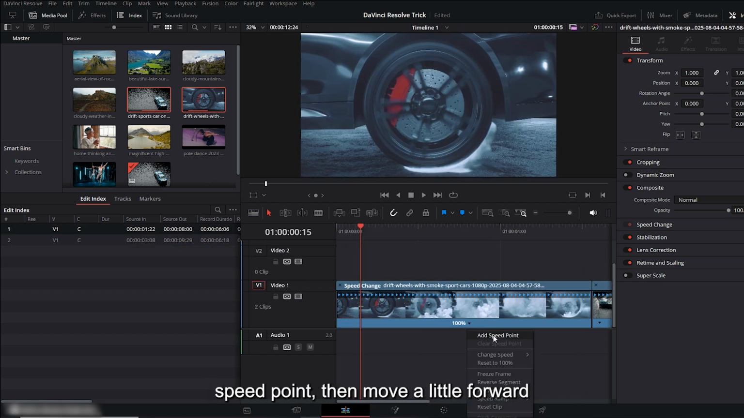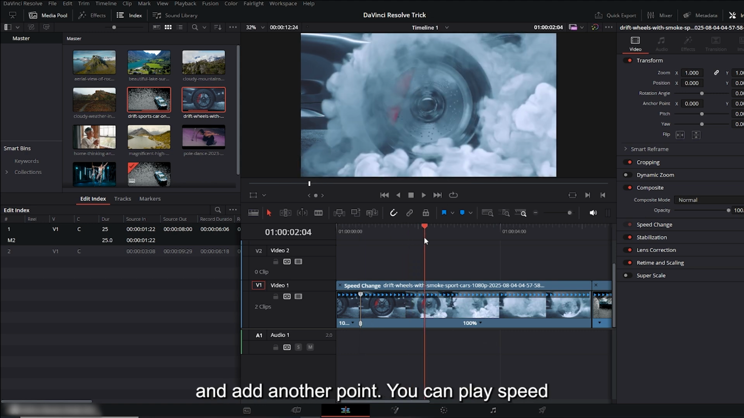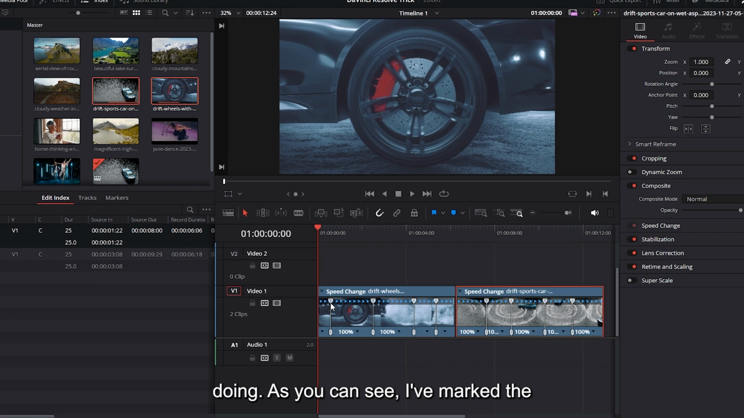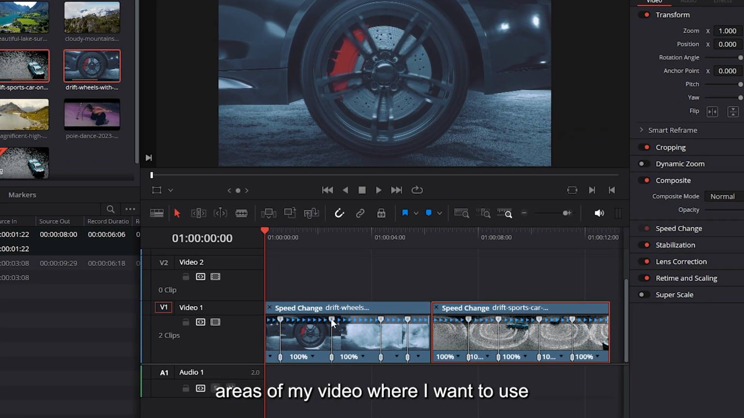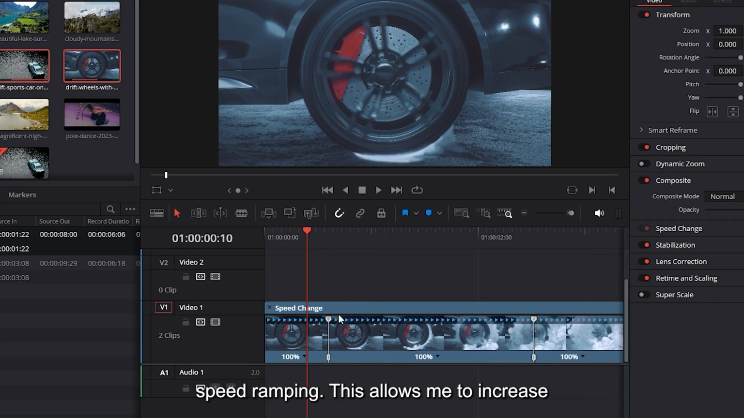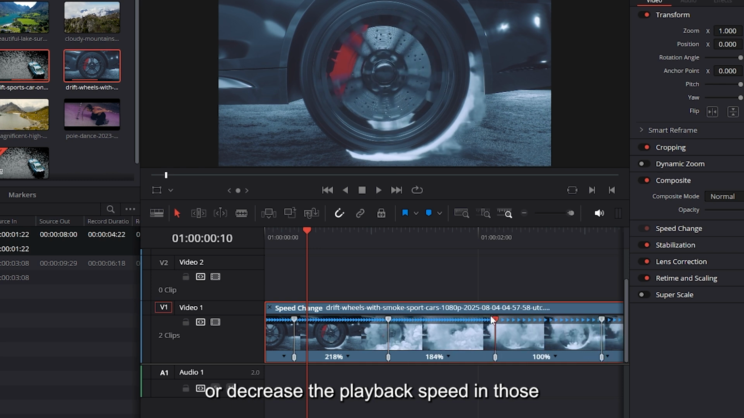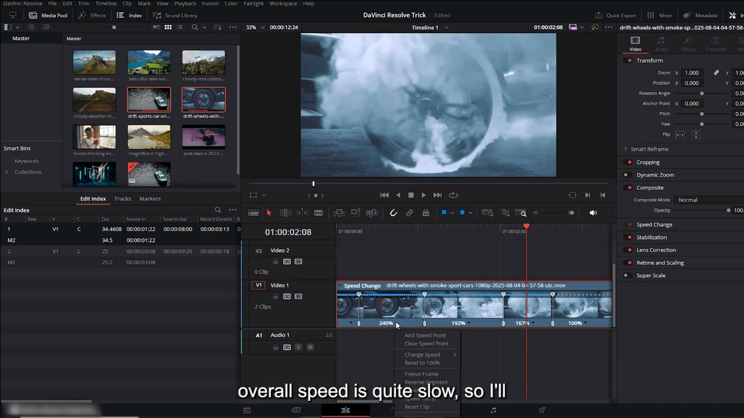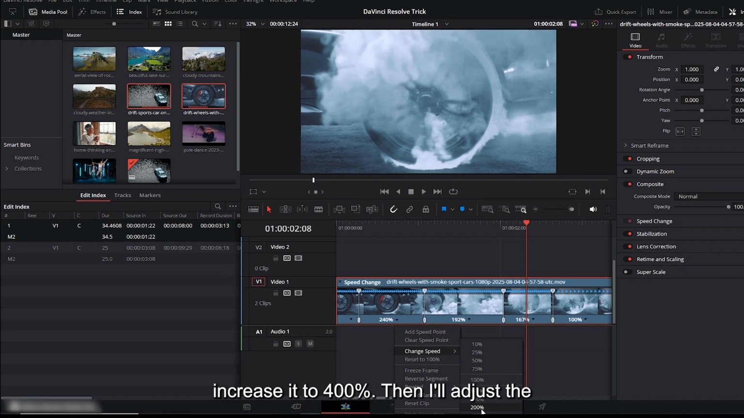Click here to add a speed point, then move a little forward and add another point. You can place speed points anywhere you want, just like I'm doing. As you can see, I've marked the areas of my video where I want to use speed ramping. This allows me to increase or decrease the playback speed in those specific sections. Right now, my video's overall speed is quite slow, so I'll increase it to 400%.